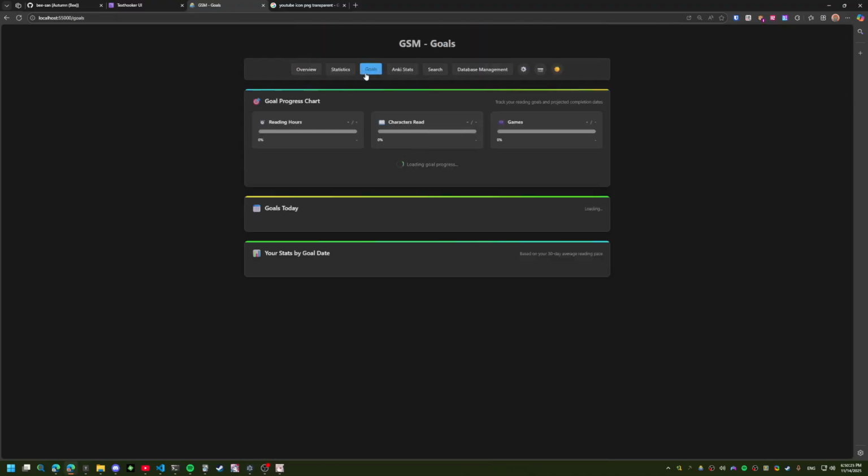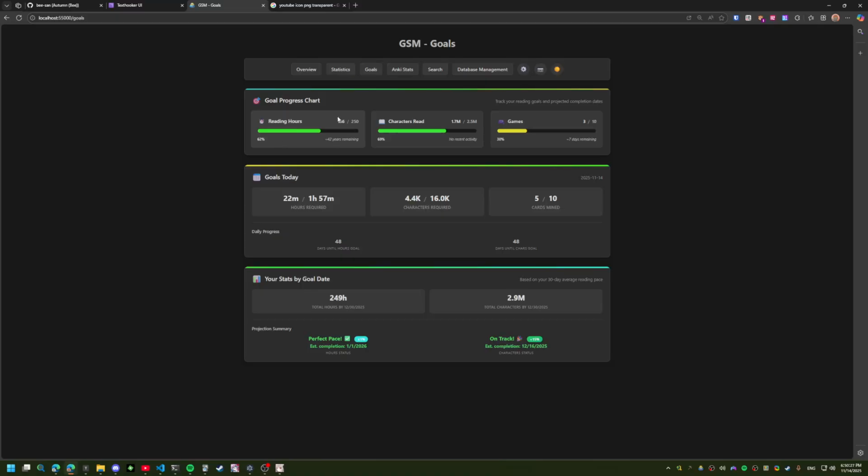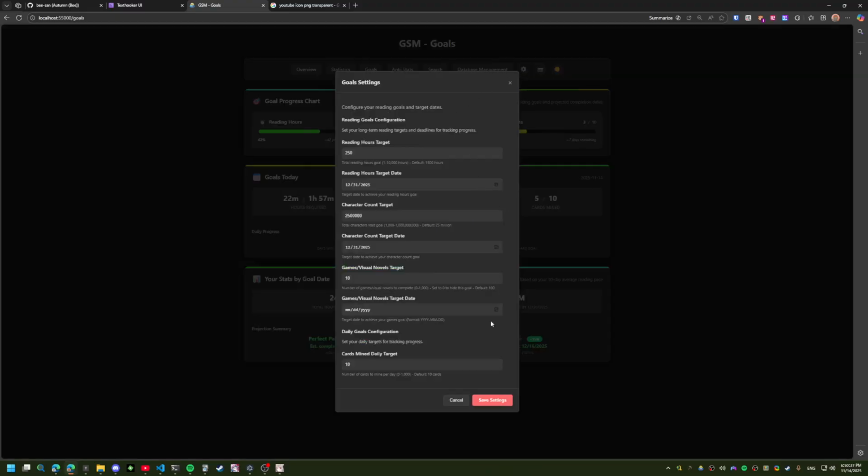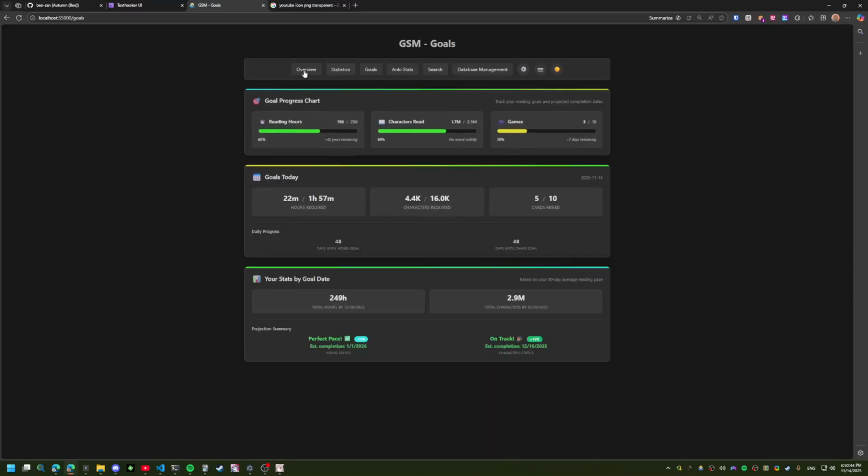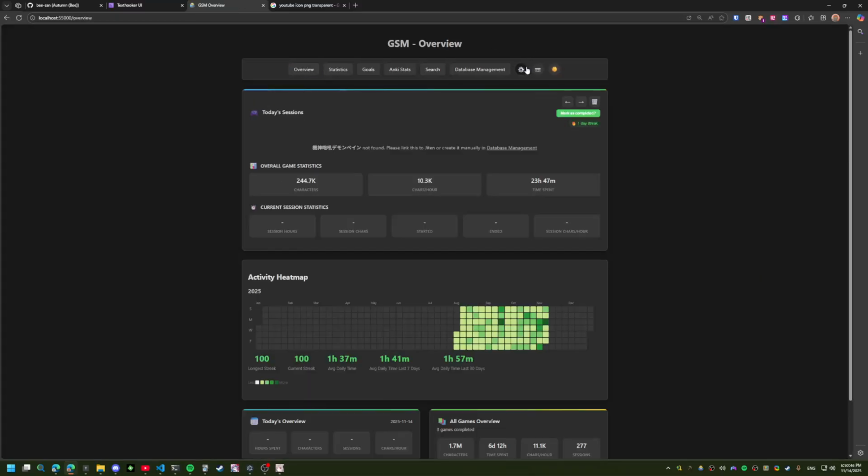Goals is a cool tab. You get to set custom goals, like I want to read 2.5 million characters by the end of the year. Looks like I'm doing pretty good on that goal. All of this can be configured in the settings here. Here's goal settings, and then I'll go over the other important settings.